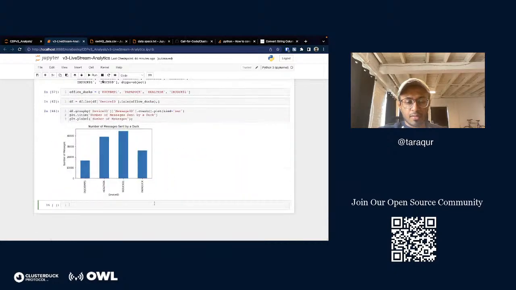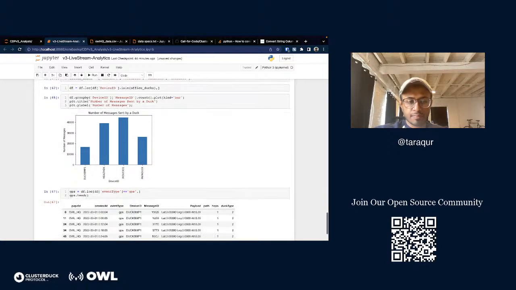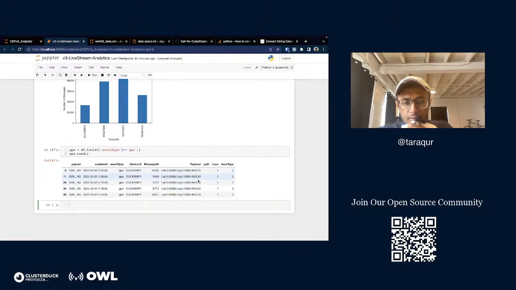Let's look at the GPS first and see where the device IDs are. GPS is equal to df.loc, df event type is equal to GPS, get all the rows, GPS.head. Okay, cool. So this one has all the latitude, longitude, and altitude as well. A lot of tongue twisters right there.